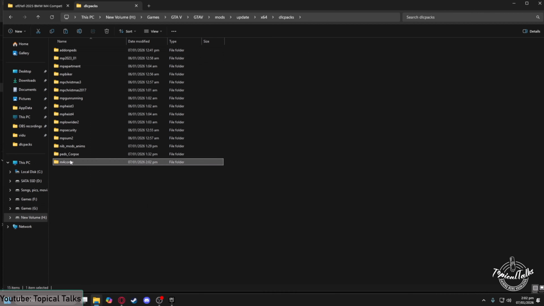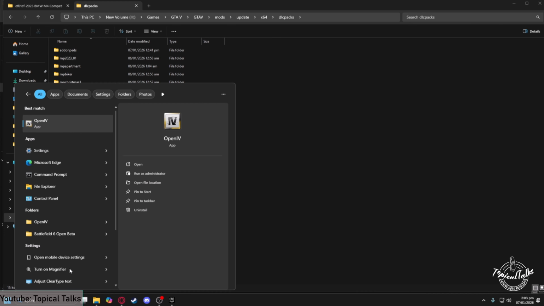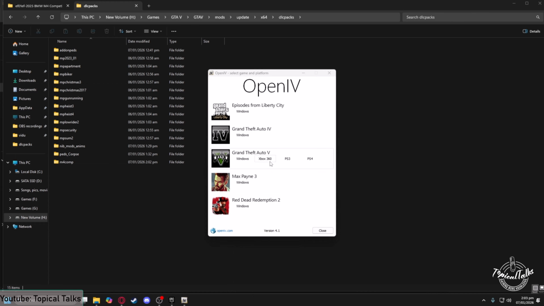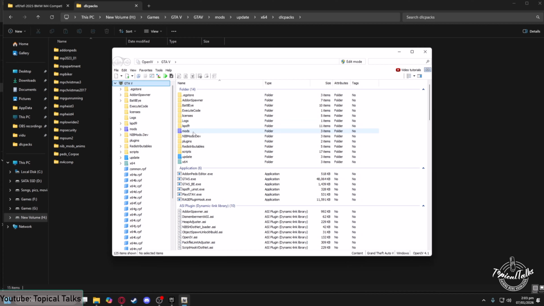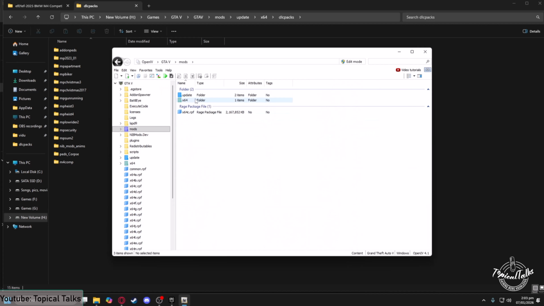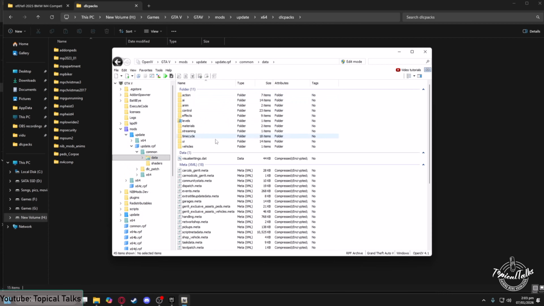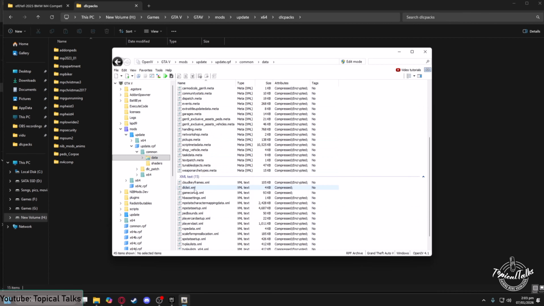Now all we need to do is copy the name of our folder. Now we need to open up OpenIV. Click on GTA 5, and our OpenIV will start loading. After our OpenIV loads, we'll head into the mods folder, then update.rpf, comment, data. From here, we will head into the bottom hand side until we find the DLC list.